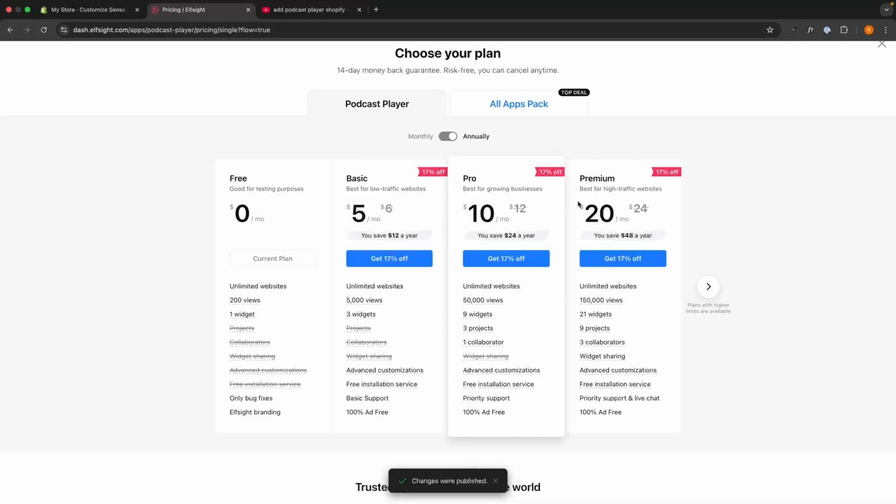Now, the plan that I recommend everyone getting started on is this free plan right here. This way you can put the podcast player onto your Shopify store. You can test this out. You can drive traffic. You can see how it works. And then later down the line, if you want to upgrade, if you want more widgets, or if you want more monthly views, you can upgrade to one of these paid plans at any time. So for now, just select the free plan right here.